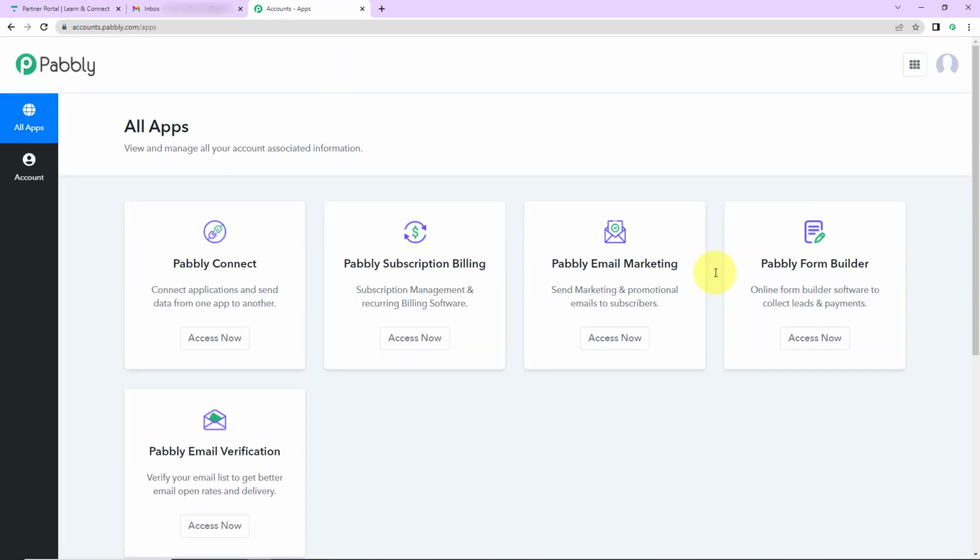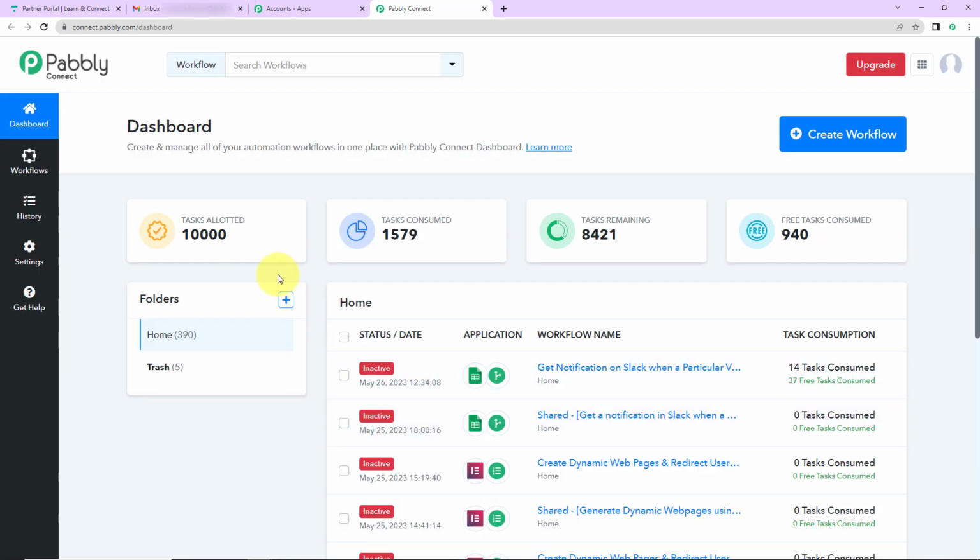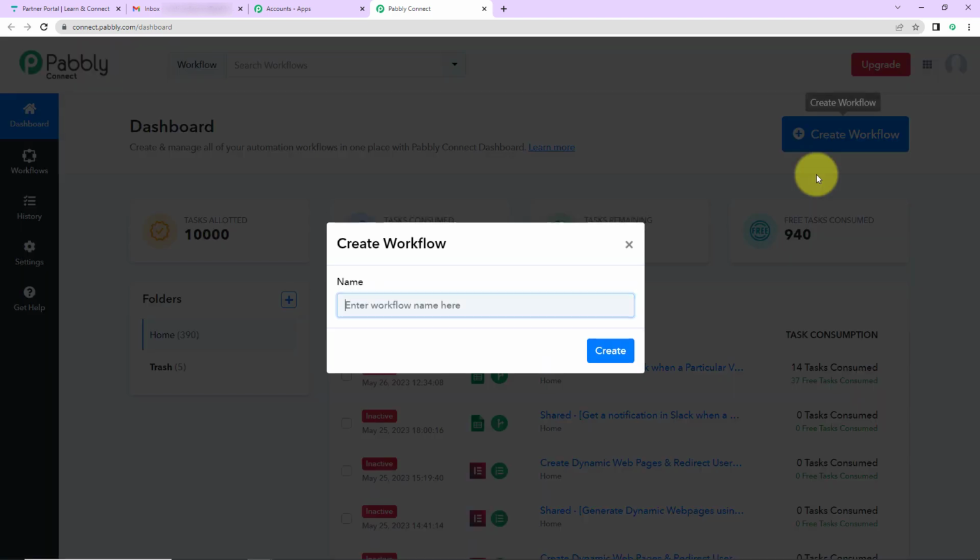Here we have reached the all applications page. These are the various products of Pabbly, and since we are doing this integration using Pabbly Connect, let's click on this. As we do that, here we have reached a dashboard. On the right hand side, there's a tab Create Workflow. Let's click on this. Now, a dialog box has appeared which is asking us to name this workflow.